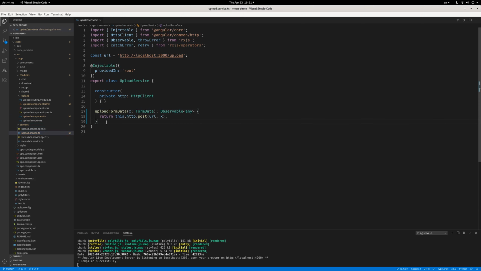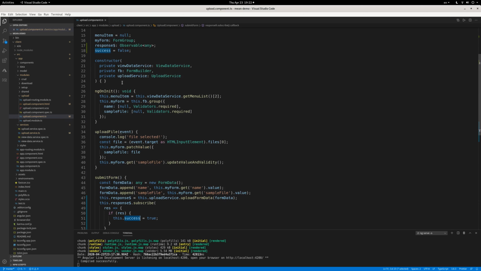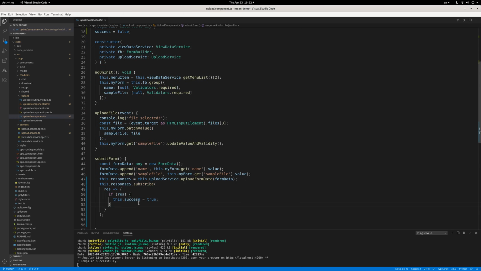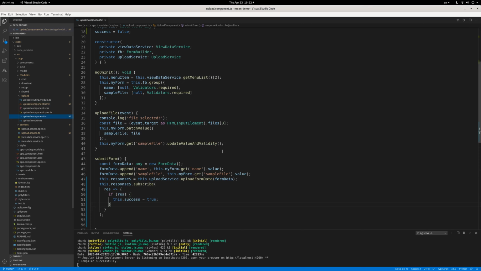So this upload service is just one line of code. Upload data accepts that form data created by your component and makes this HTTP call and returns the observable. So the HTTP call always returns an observable. And here your component will subscribe to that observable and change the status of this success variable. So if it's success, you change the value to success, and this text called upload success will be displayed. So that's basically it. It's super, super easy, right?